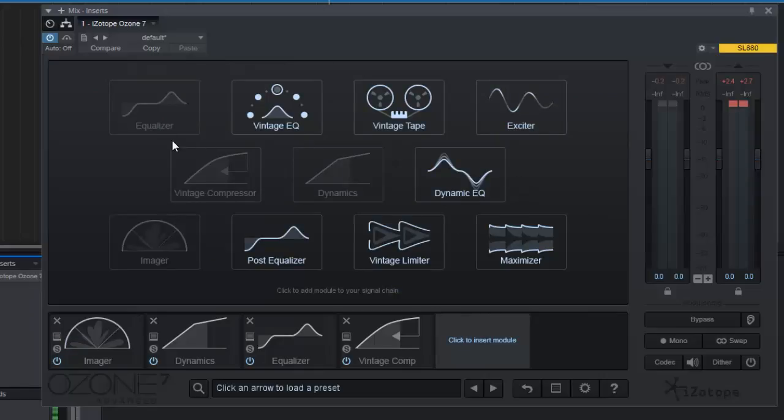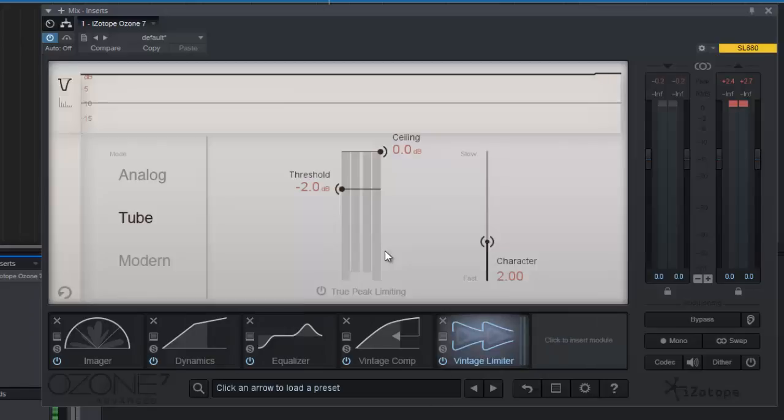Again, you have a couple EQs, vintage EQ, you have a dynamic EQ, you have vintage tape, you have exciters, vintage limiters, compressors, maximizers. The vintage limiter is easy. You have analog, tube, and modern. I'm going to bypass, no, I can't. Never mind. I was going to bypass the limiter I have through the microphone, but I can't do that because I don't want to blow your ears out. So this limiter is simple, easy to use. You have analog, tube or modern. I always use the modern.